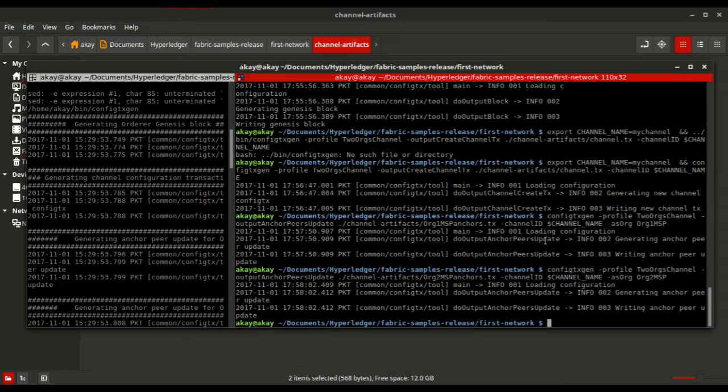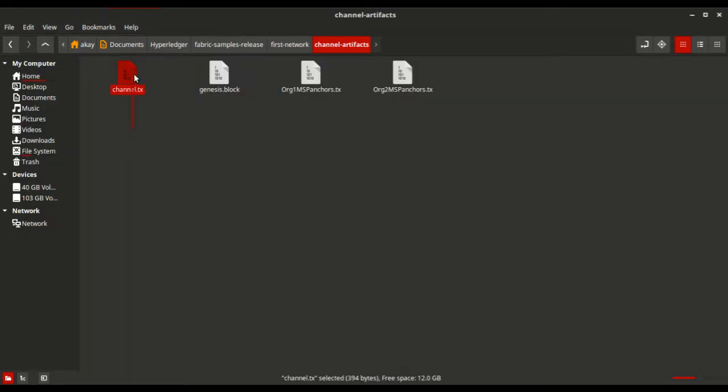So in the next section we will be going to start the network and start executing the container, and within the CLI container we will be executing the transactions, and we will be creating the channel by using this channel.tx file.